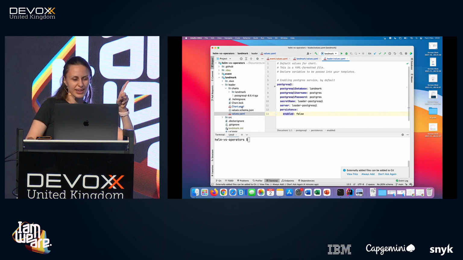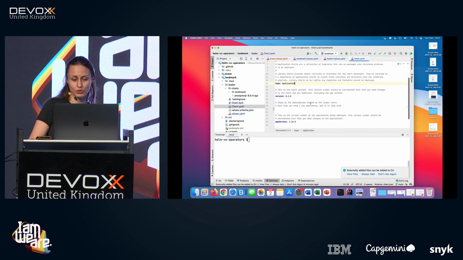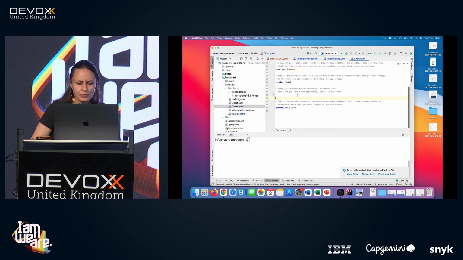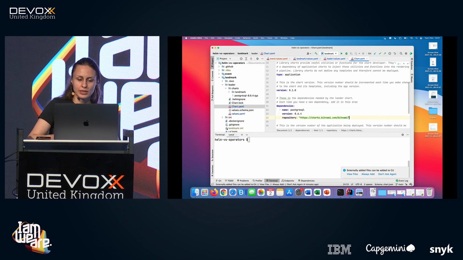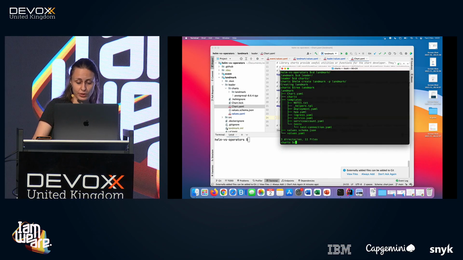And one more thing, I need to specify that, well, this is a published chart, and I'm going to chart.yaml. And there's a place here that says, these are the dependencies needed by the leader chart. Each time you need a new dependency, add it to this area. So this is what I'm going to do. I'm going to add my new dependency here and hope that this is going to do a good installation of my microservice. So go to cd, helm install leader from leader.